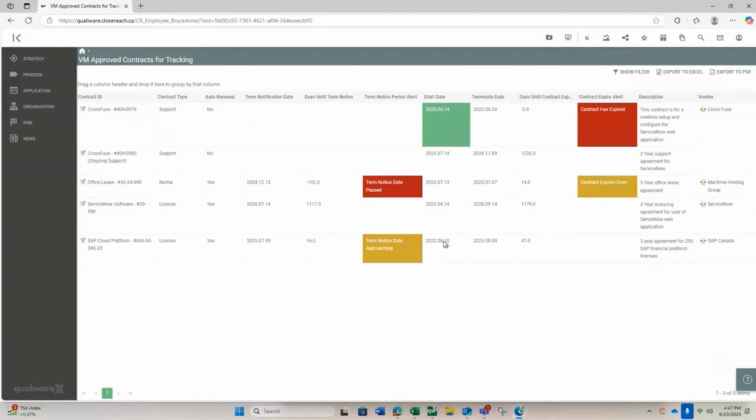Here's the start date of the contract. Same thing, here's the termination date. How many days till you terminate? And again, the contract expires soon because we're within 30 days. You get to set that to 30 days, 45 days, whatever fits best for you. And this one, you can see it's -3, so the contract has expired.